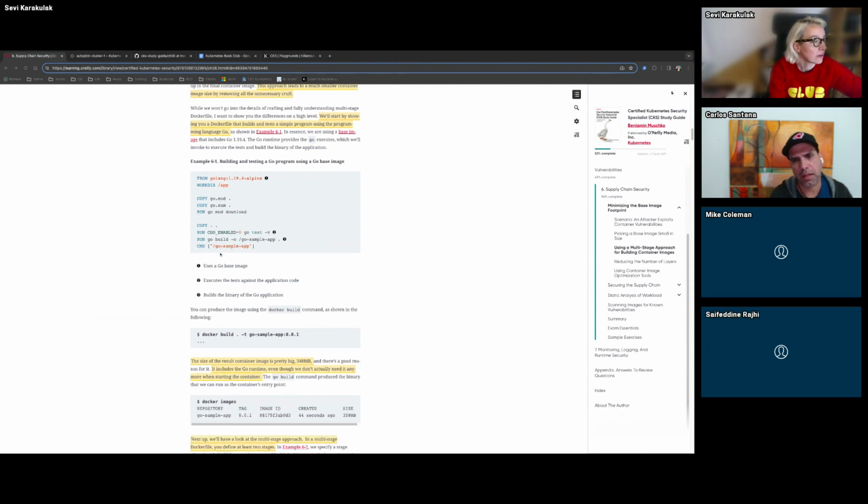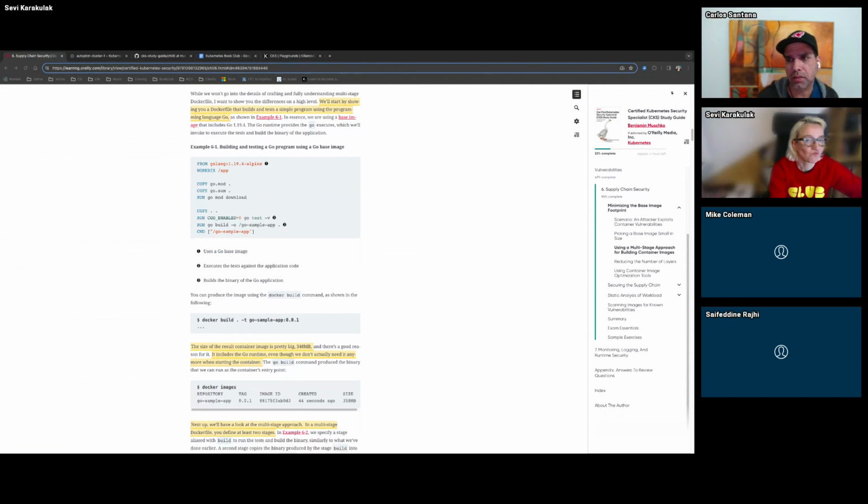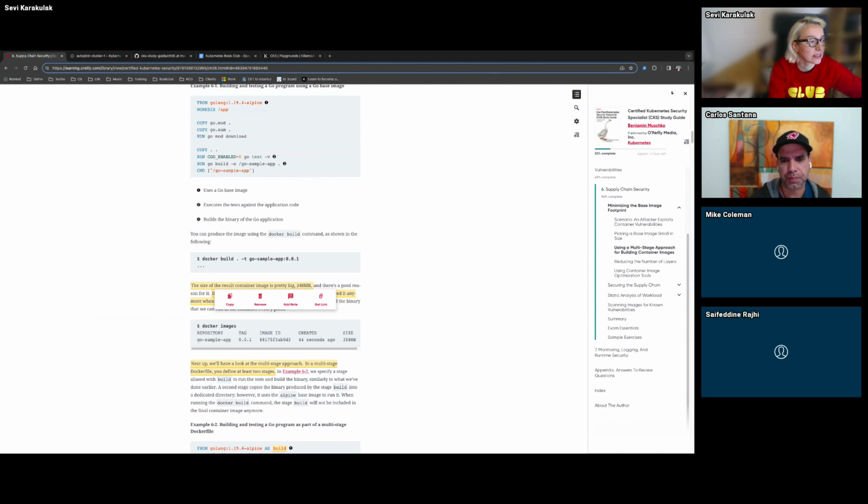Yeah, so this image has the compiler, right? This is an example of Go, but it could be C++ or whatever compiler that you're using. But you don't have to ship the compiler into Kubernetes, right, for production. Here it is a whopping 348 megabytes of an image, which would be very tricky to download every time you need it.